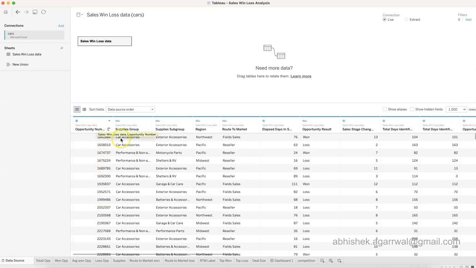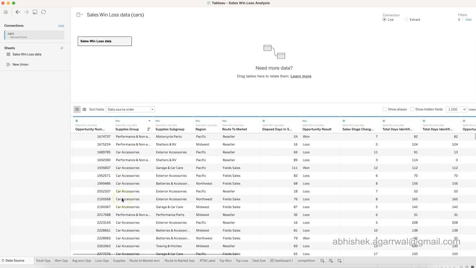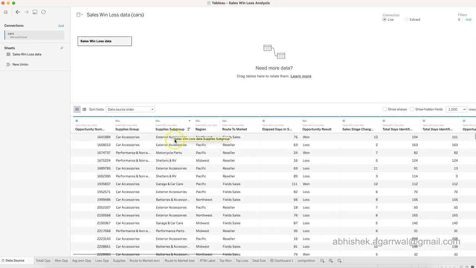You have the opportunity number, supplies group, like whether it is car accessories, performance, and something around non-accessories, and so forth, right? These categories. And then subgroup, whether it is exterior. I think we have not explored this, but this is something you may want to explore further, as to which supply group is going. And then you have route to market that we have done.